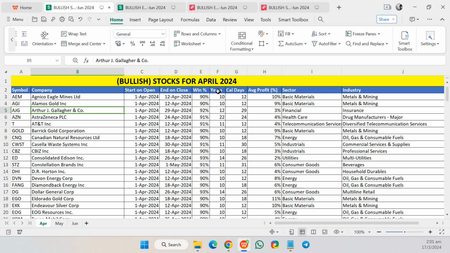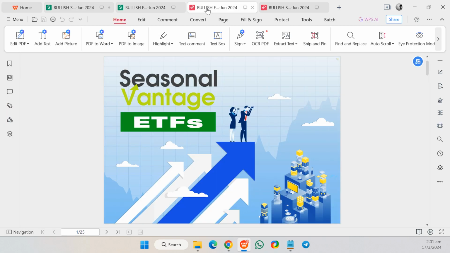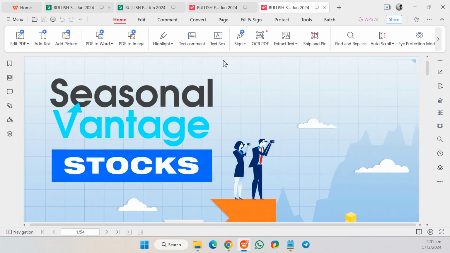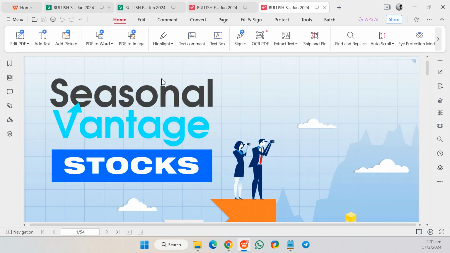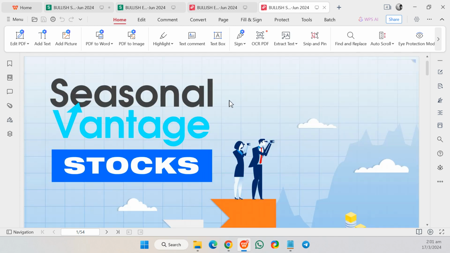So when you first download the reports from the members area, you'll receive two kinds of report. One is the PDF report, and another one is the Excel data sheet. Let's go through the PDF report. So I provide two formats.